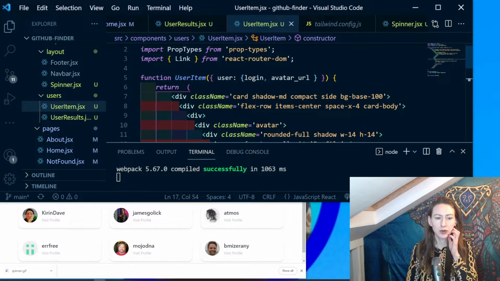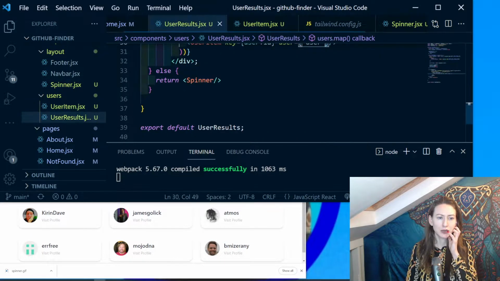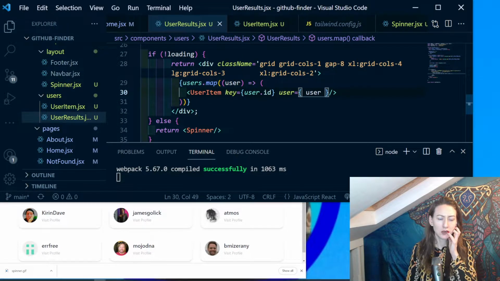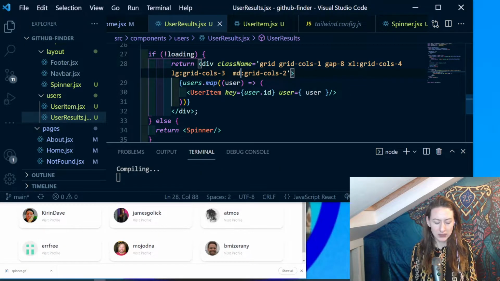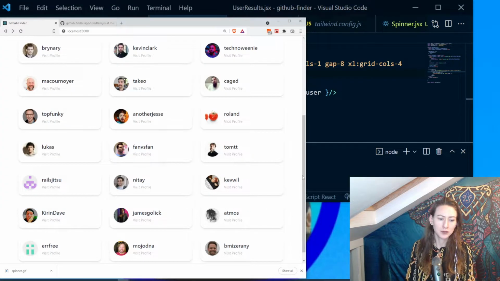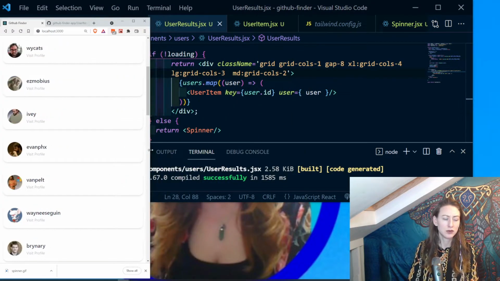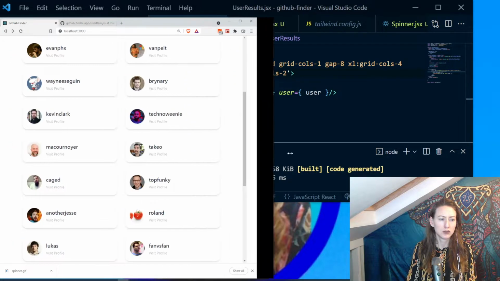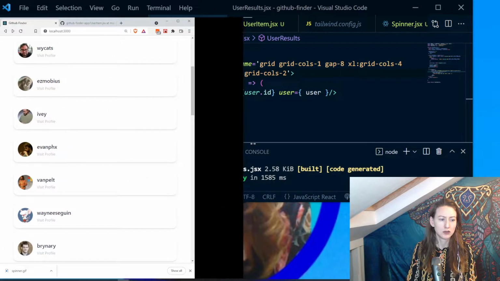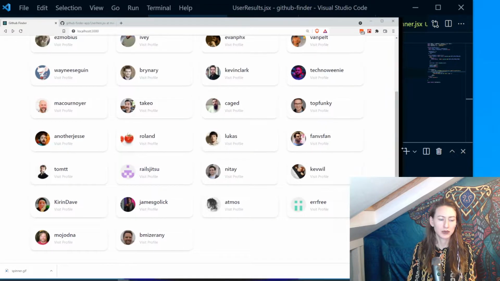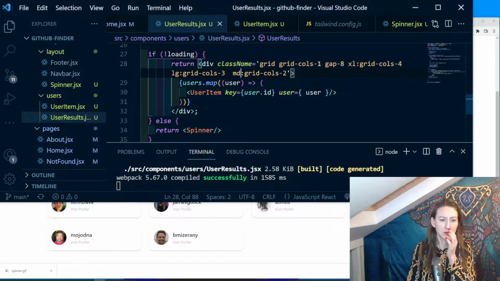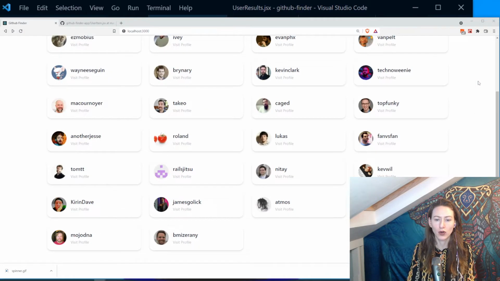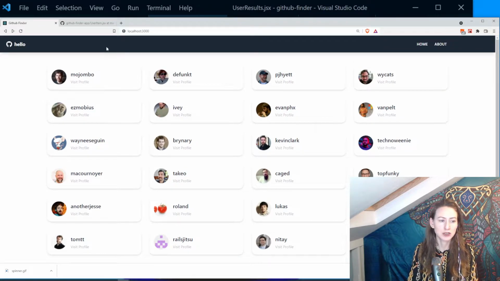That surely seems wrong to me. So what we'd actually want is in our user results. Yes, so this should be MD, sorry. And that makes more sense then. So then when we have a medium, we want it to be 2. And then on a large, we want it to be 3. Let's see, is 4. Yeah, so on an extra large then we want the columns to be 4. So okay, great, we can see that working, so awesome.